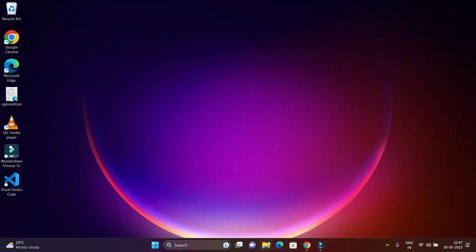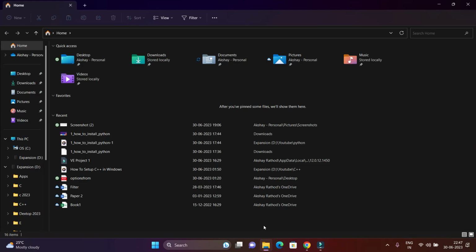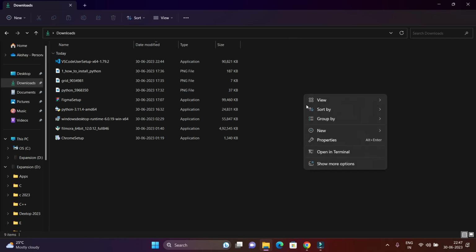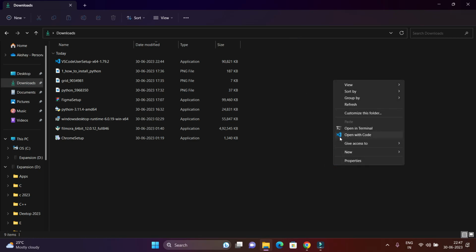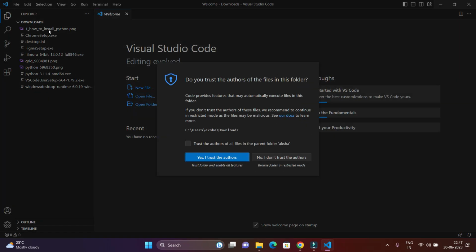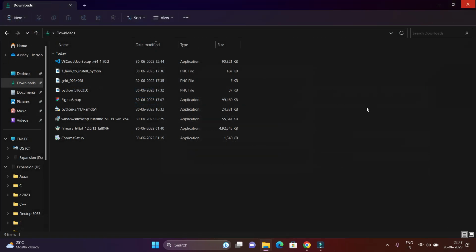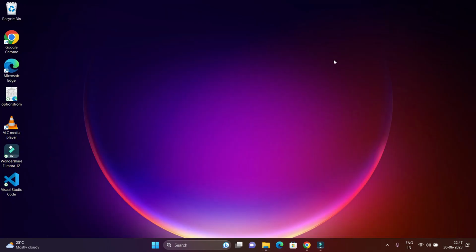Okay, I'm just going to close the Visual Studio Code and I will show you how we can open it in different ways. So I'm just going to open it in downloads folder. So what I will do, I will just right click and show old menu, and here you can see open with code. So as soon as I click open with code, you can see I am able to open the Visual Studio Code in the specific folder, and that is downloads folder. This is the one way.